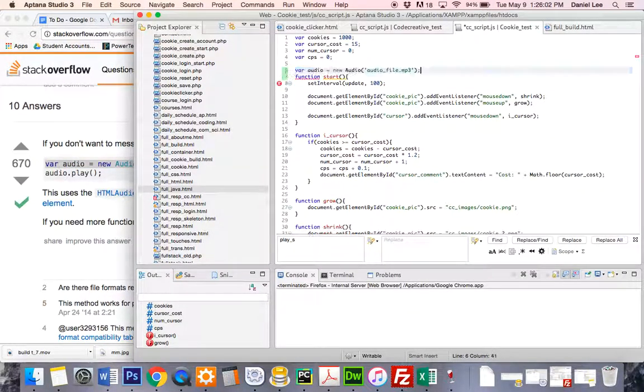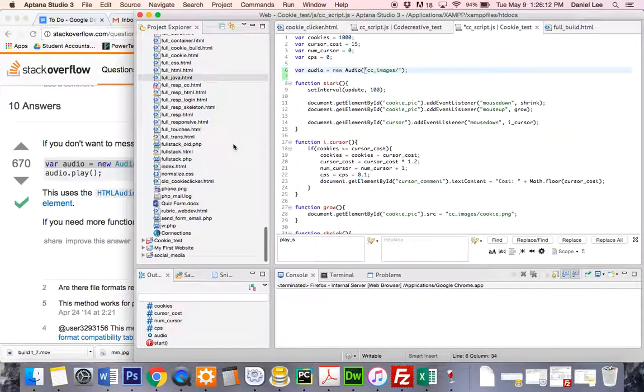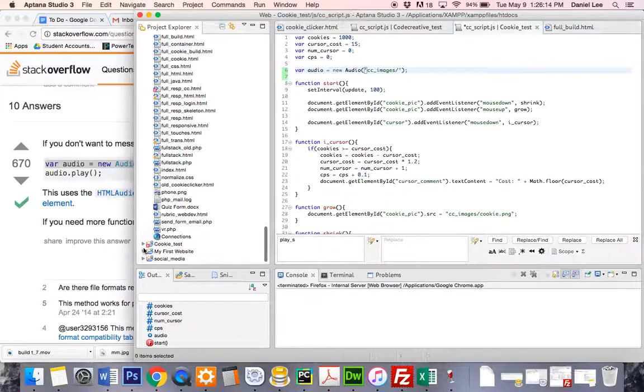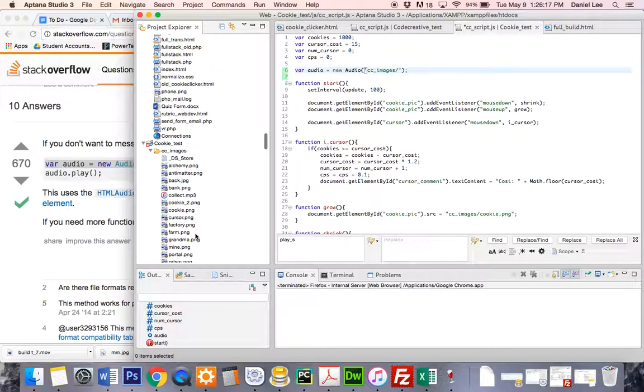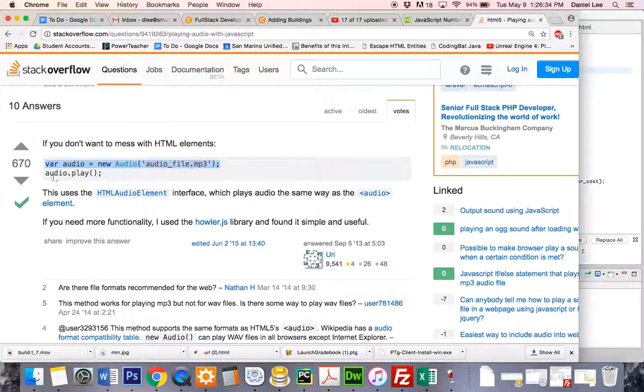So I'm going to do that up here as a global variable. And the audio file is in the cc_images folder, and did I put my files in there? Let's see. Yes, I did. And so I guess I want to use build1 for the purchase of the cursor. So I'm going to say sound_build_1.wav. Save that. And then the way you play it is you say the variable name .play.